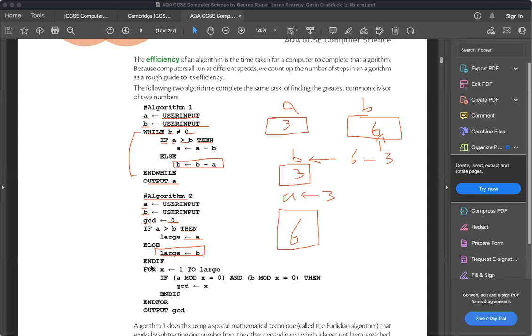Now, for X equal to 1 to large, what does it mean? Like X equal to 1 to 6. Why do I write 6 here? Because it's the greatest number, the biggest number. B is large, look here. B is the biggest number, that's why.